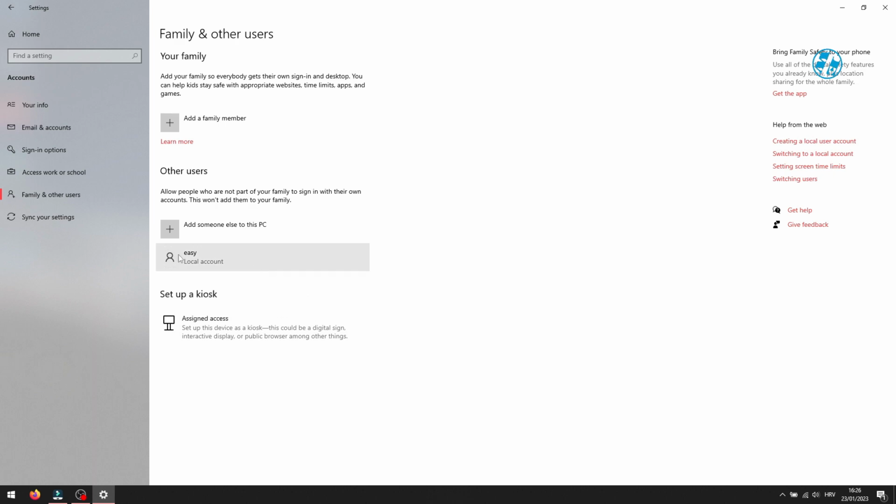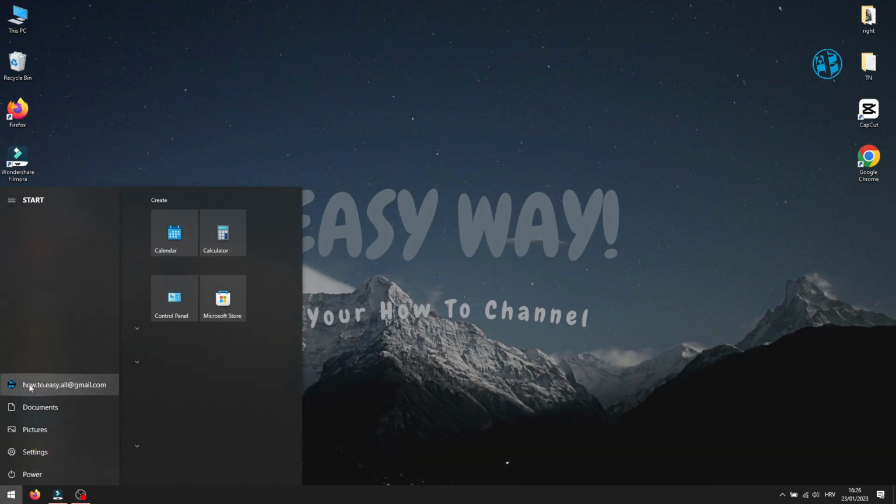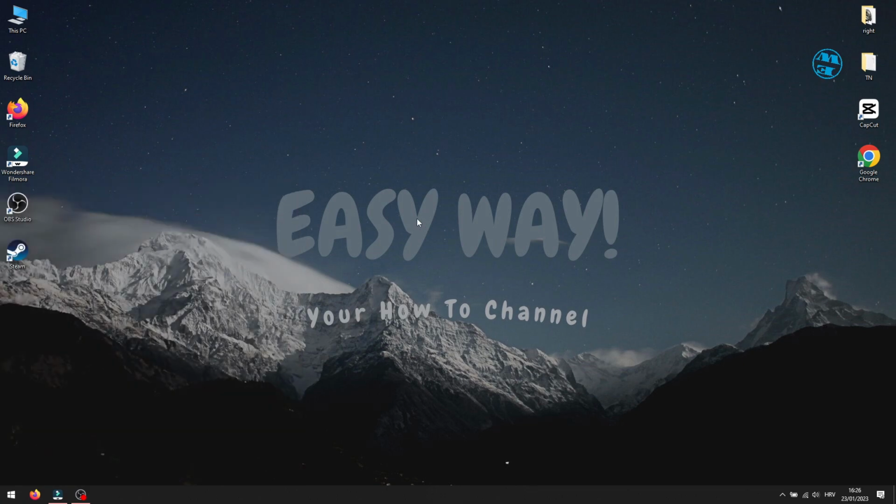And now your local account is created and ready to use. To switch to this account, click on Start and select your current account. Here you will see the account you just created. Select it, and if you created a password, you will have to enter it, and you will be switched to your new account. And that was the way how you can add new users to your Windows PC.